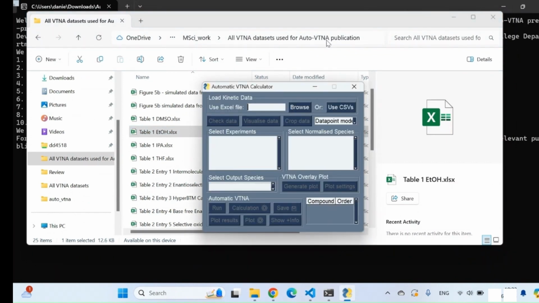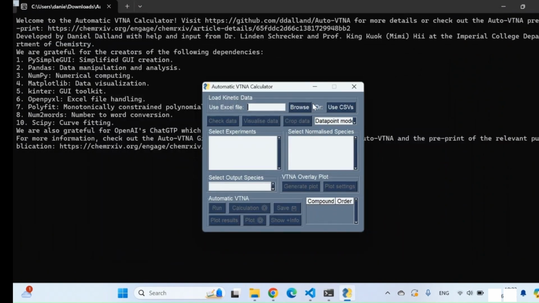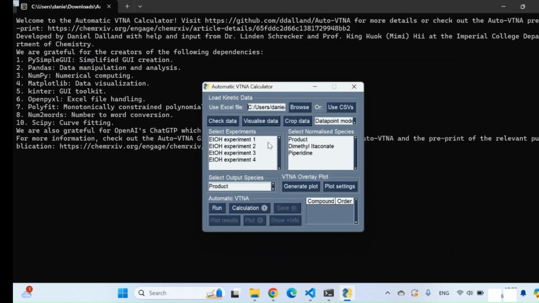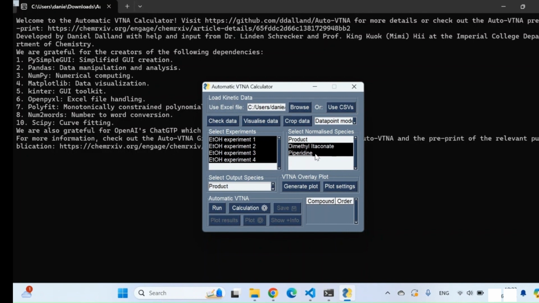So if we upload this to the Auto-VTNA calculator, which is done by clicking Browse, you'll see that it automatically populates the Select Experiment window as well as the Select Normalized Species windows. And you can also see a window called Select Output Species. So first we will select all of the experiments. And since the experiments have different initial concentrations in dimethyl itaconate and piperidine, we select those, as well as the product as the output species.